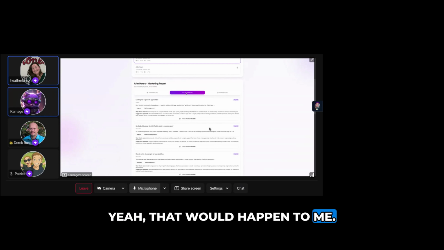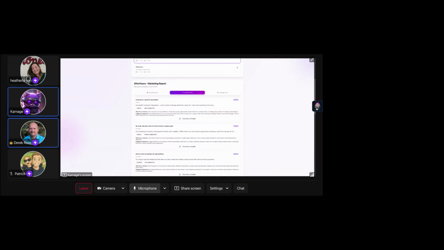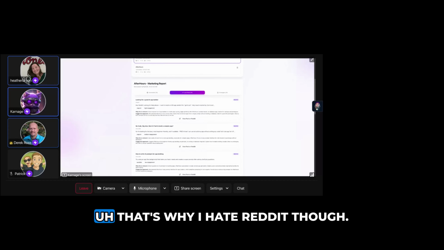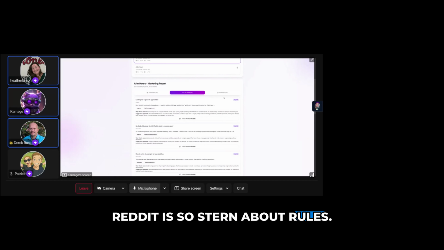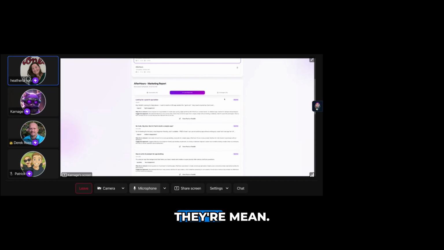Yeah, they'll start sharing and they get instantly banned. I also shared Shakespeare to the open source subreddit using your tool, you jerk, and you got me banned. I mean, that's why I hate Reddit, though. You have to be careful. Reddit is so stern about rules. Yeah, I know. Fuck Reddit. They're mean.